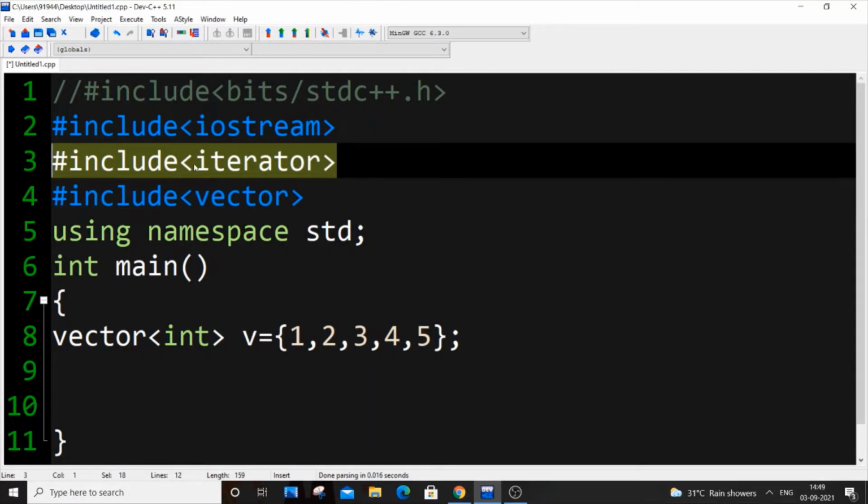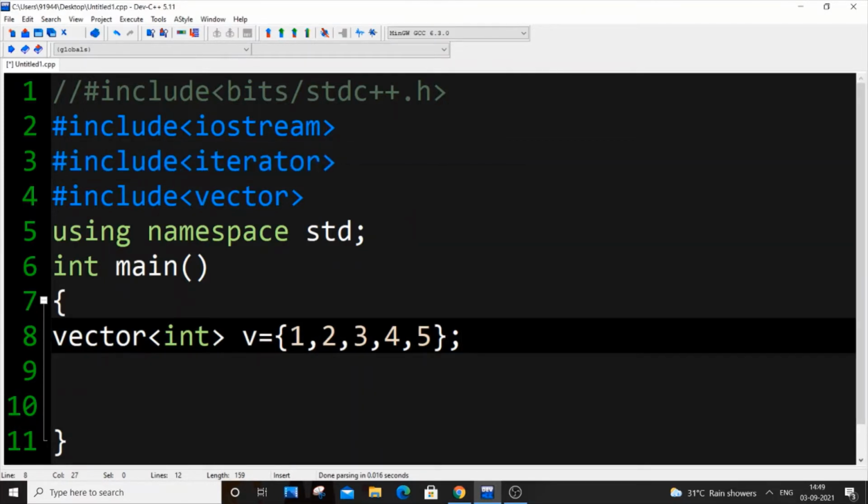And suppose you don't want to include these individually, you can just go with hash include bits slash, which gives entire access to our STL components.